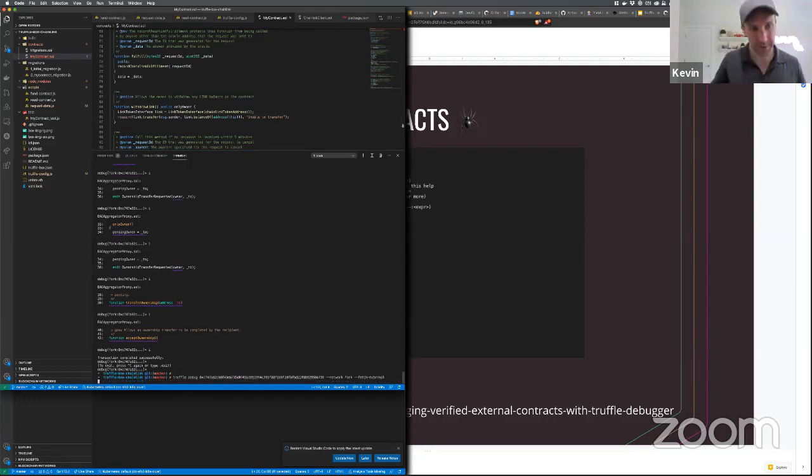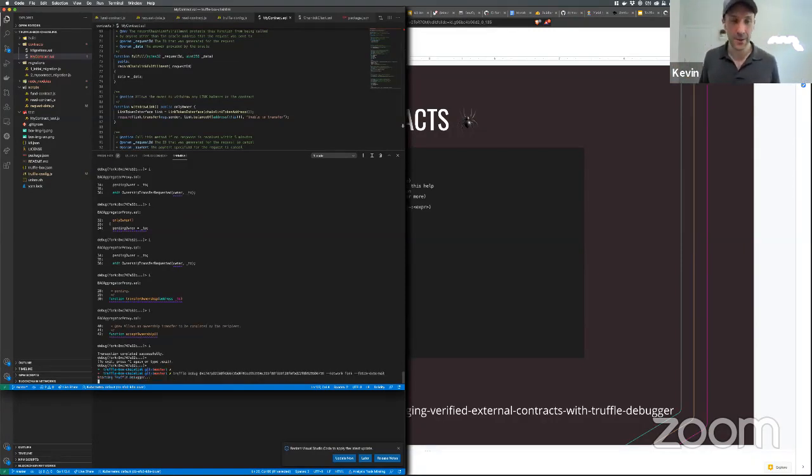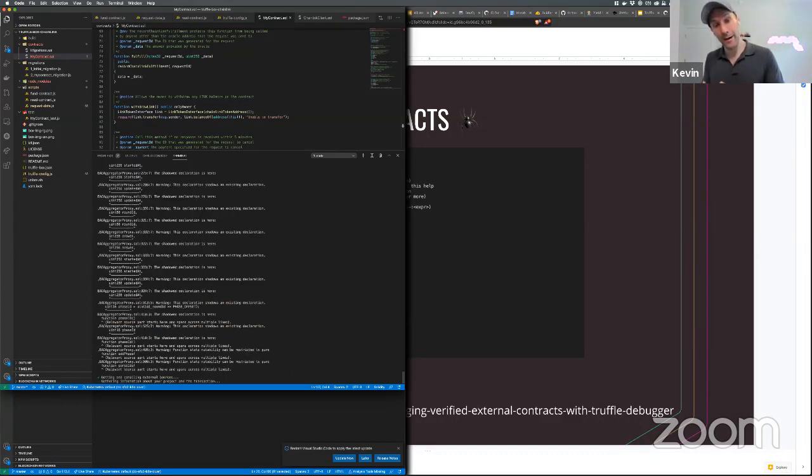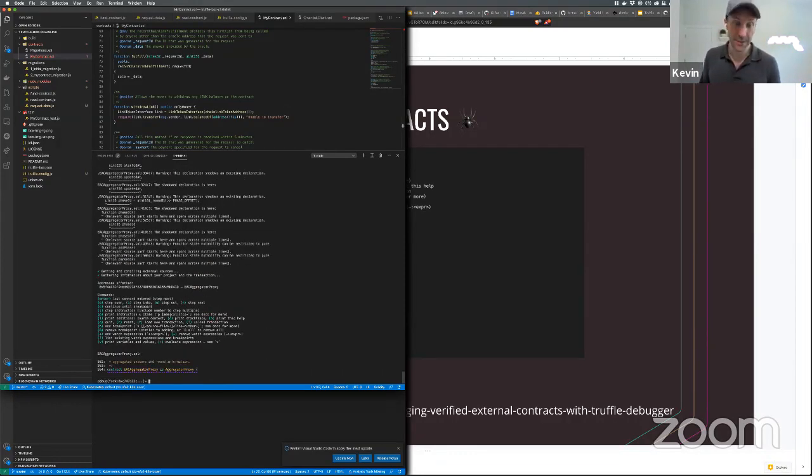It's truffle debug, the transaction hash, and the network. I didn't stress this as well, and this is why I perhaps mentioned it in a similar context to Ganache forking: I'm actually pointing this at my Teams hosted Ganache instance, which is forked from mainnet. So I'm debugging a contract. This was a transaction hash for one of the Chainlink transactions. I just dug into the Chainlink ERC20s on Etherscan, looked at the recent transactions, copied the transaction hash and pasted it in here.